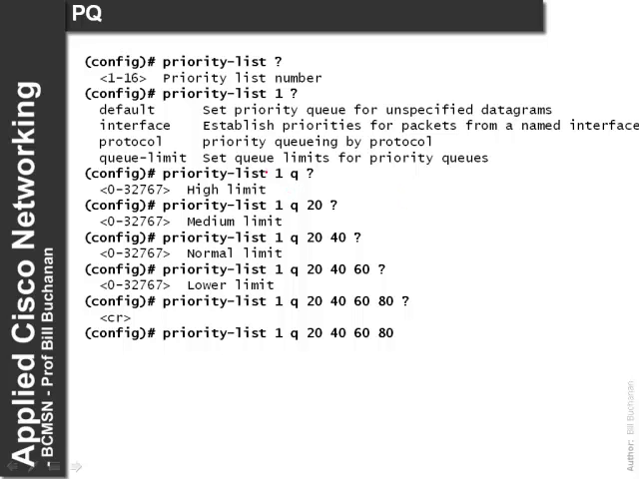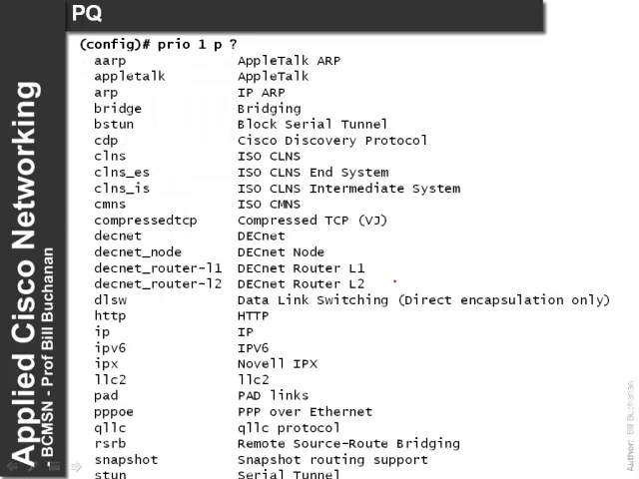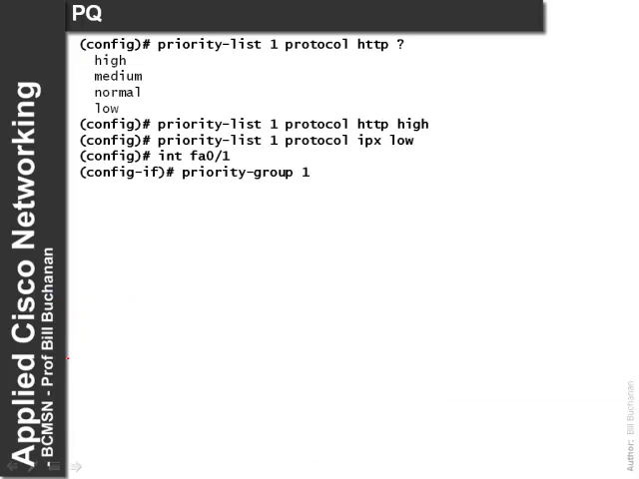And we can see here an example. We have high limit, medium limit, high limit, medium, normal, and low. We can also have priorities for certain protocols, ranging from IP, HTTP, and so on, IPX. So in this case, we define that HTTP has high priority and IPX has low priority for the protocols.